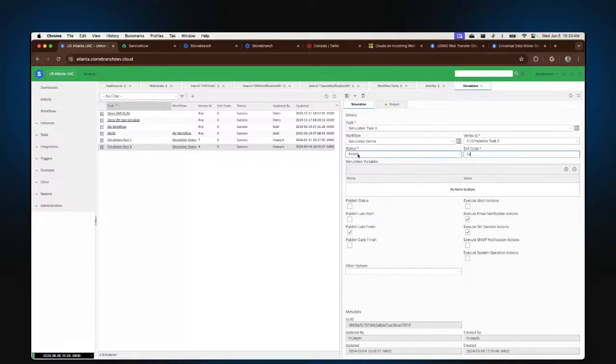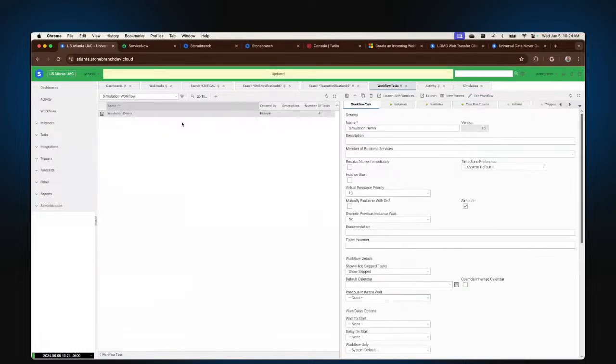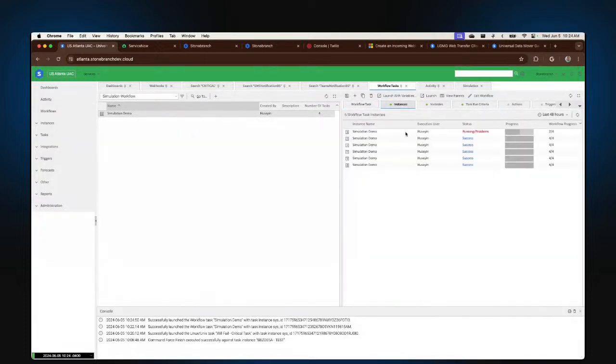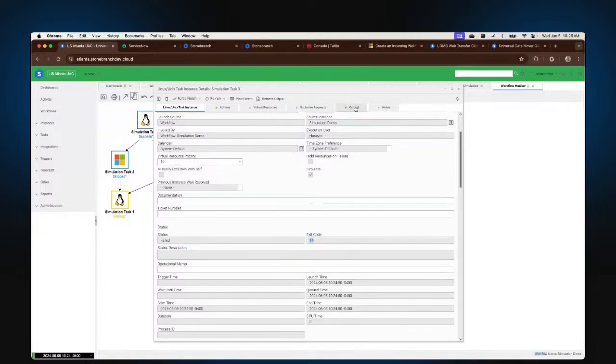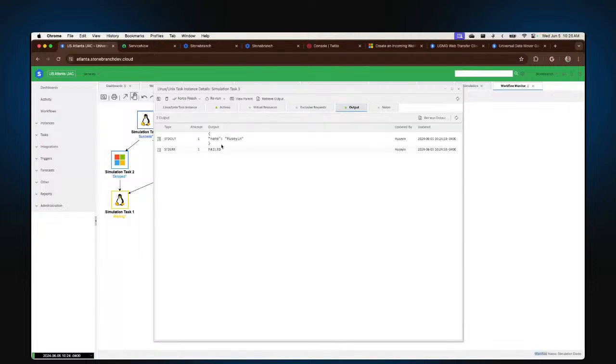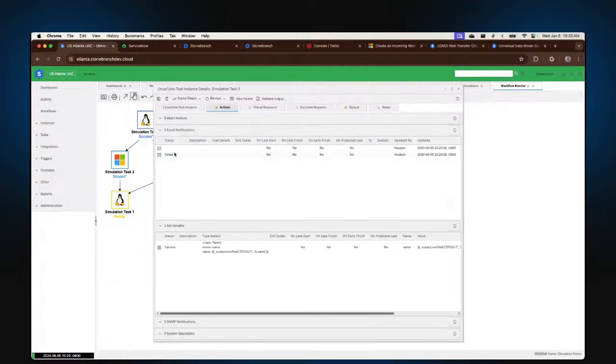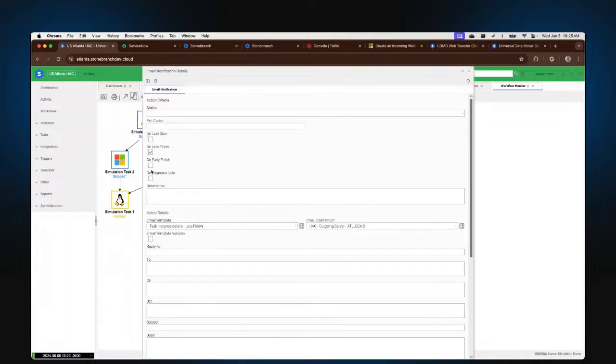So I changed this condition here to make it fail with the exit code 14. Let me save this one, and then I will launch the same workflow again. If I go here, you see it's running, failed. This task failed with the exit code 14. And if I go to the output, I have the output I set in the simulation mode. There was an action for sending emails, and it sent the email, and I closed my Outlook. But yes, it will send the email. If there's an action like a late finish action, it will also execute that one.